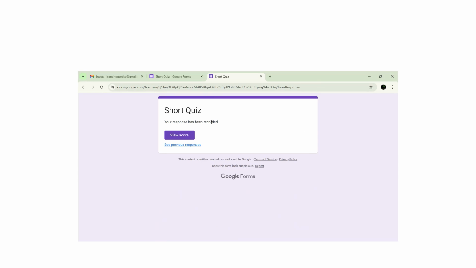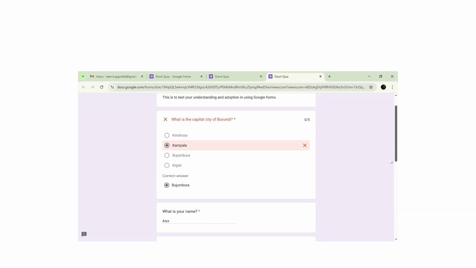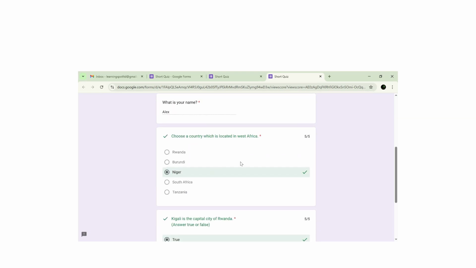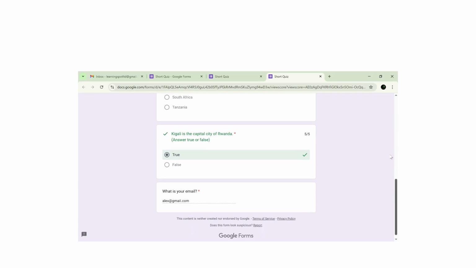You remember we didn't edit this sentence? Then you see view score. This is the score. I got 10 out of 15 because there is a question I've responded incorrectly willingly, which is this one. I chose Kampala instead of Bujumbura. Then others, you see, they are correct and they are appearing in different colors. The questions with no scores still have no scores. You can see what is your email, it's not scored.